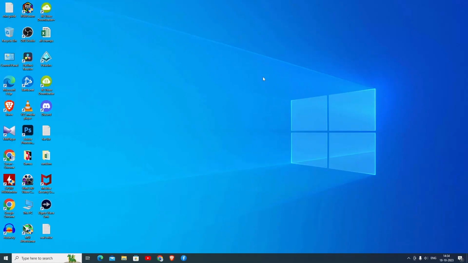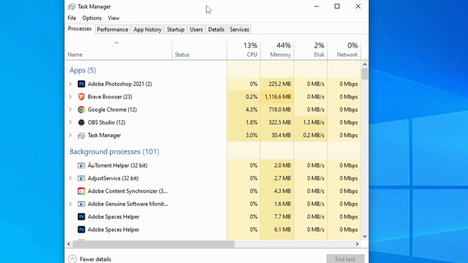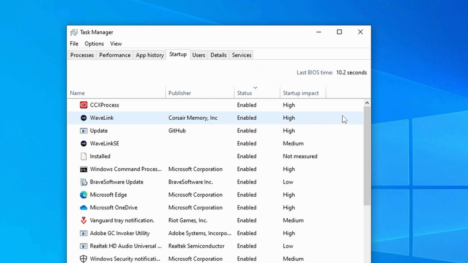Now for the final step, go to your Task Manager, go to the startup option, then sort everything by enable status and make sure that whatever you don't need from this list is disabled. What it will do is Windows will not automatically start them up whenever Windows boots up.